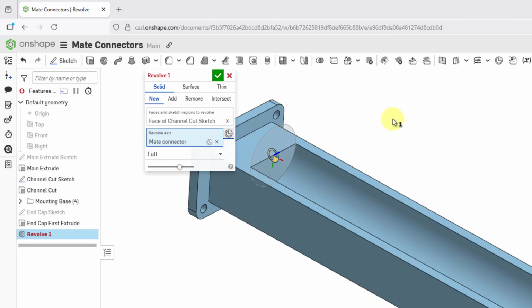But my revolve is not previewing. It is not being created because one of the rules about the sketch for a revolve is that it has to be entirely on one side or the other side of your axis of revolution. Instead of using the sketch, I can use geometry. I could use the actual face from the part.